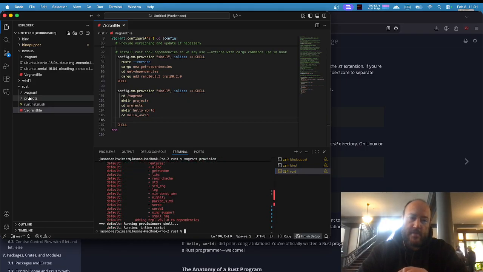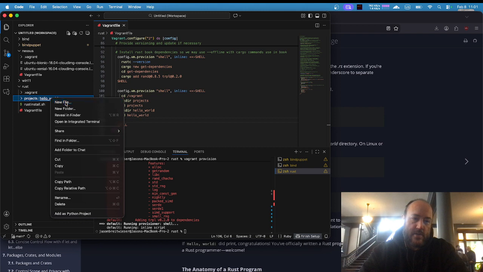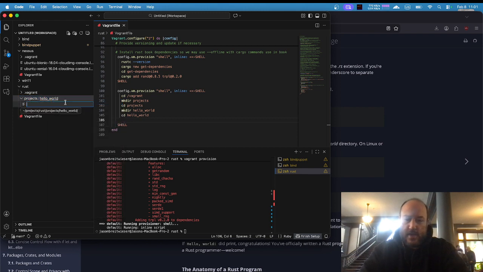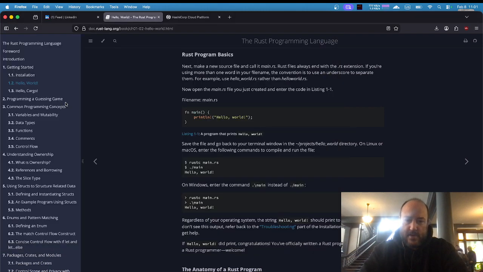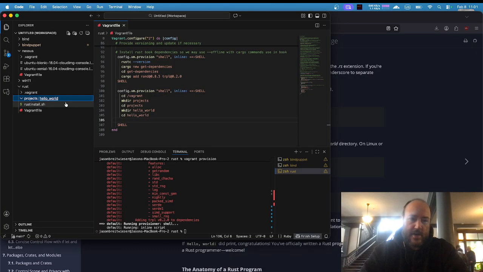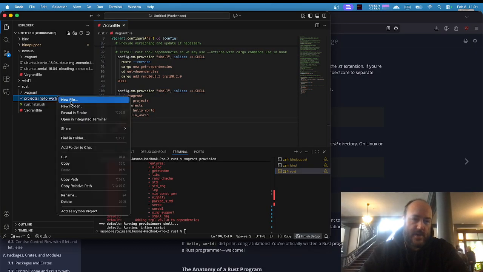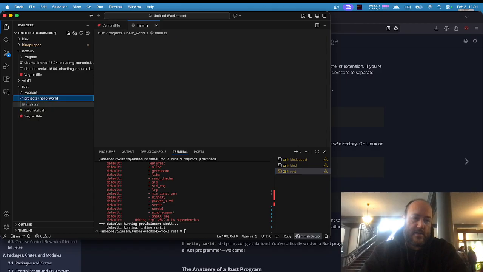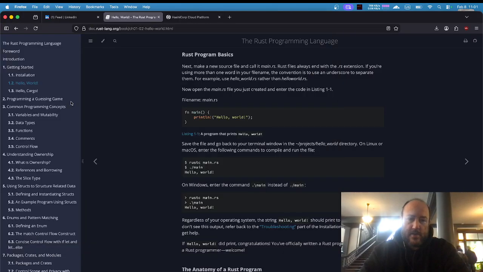The important thing to remember is this is garbage for portability. Well, I mean, not really. You could git commit the entirety of the directories, but here we're in Hello World, and we can do new file. We really want the new file to be main.rs. So new file main.rs. And here we go.